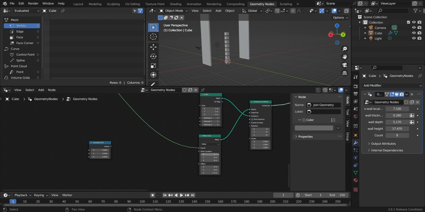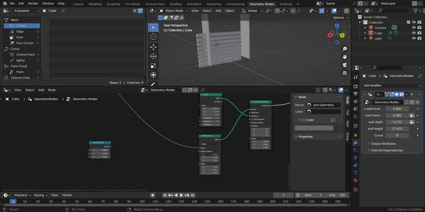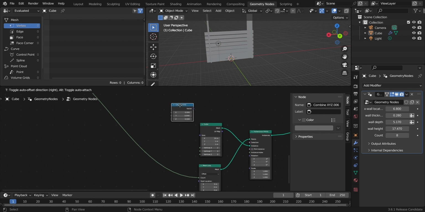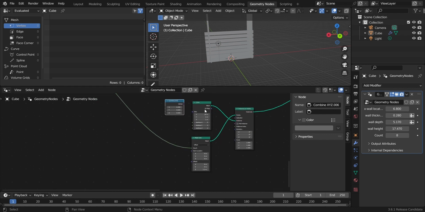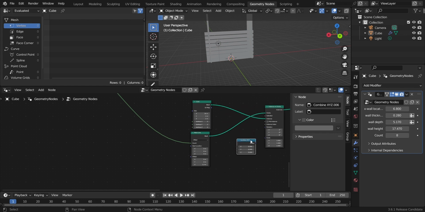And then for the next part, we need to adjust its length, the size of the boxes, to be connected to the walls. Right now when we adjust the thickness and along the x-axis, it goes beyond the walls. We can add the combine XYZ and connect it here on our scale.